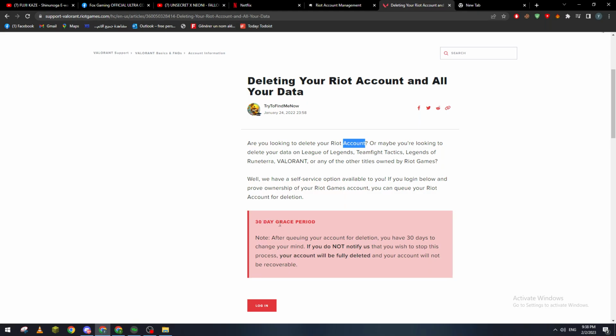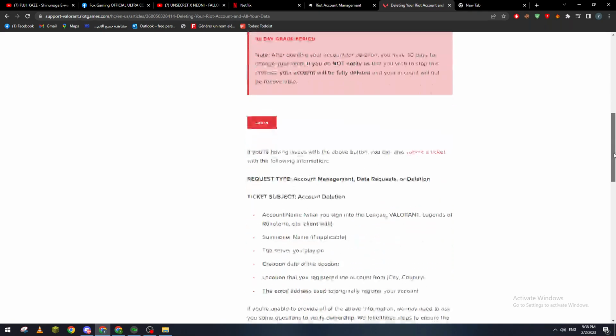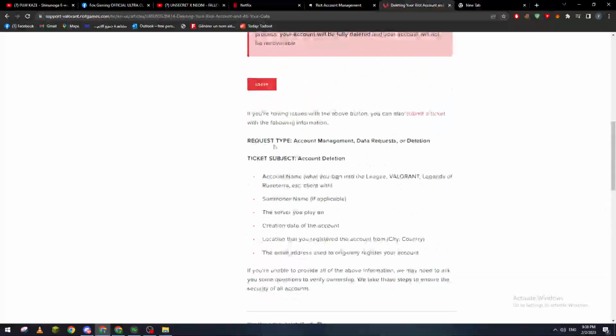So here, a grace period. So after queuing your account for deletion, you have 30 days to change your mind. So if you do not notify us, your account will not be stopped. So now, as you can see, this is the process: request type, account management, data request or deletion, ticket subject, account, etc. So you just have to fill in this information and then just send it to them. And just like so, your account will be deleted on Valorant and every other Riot Games game.